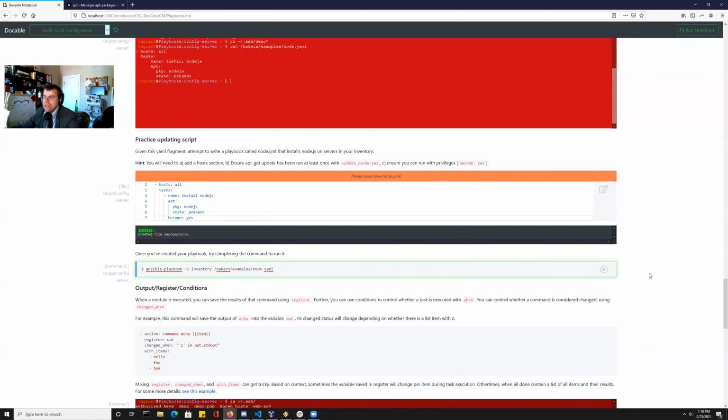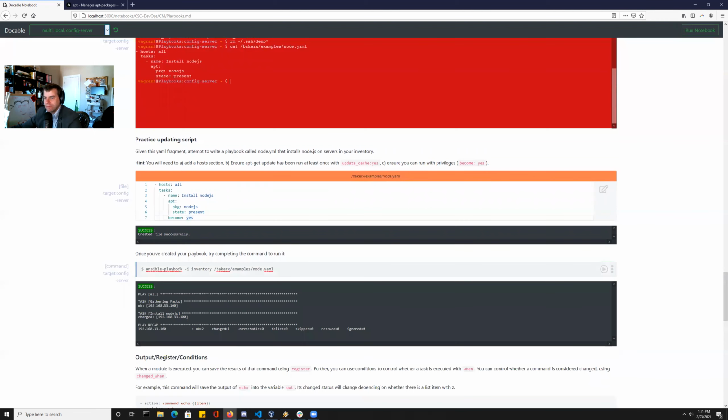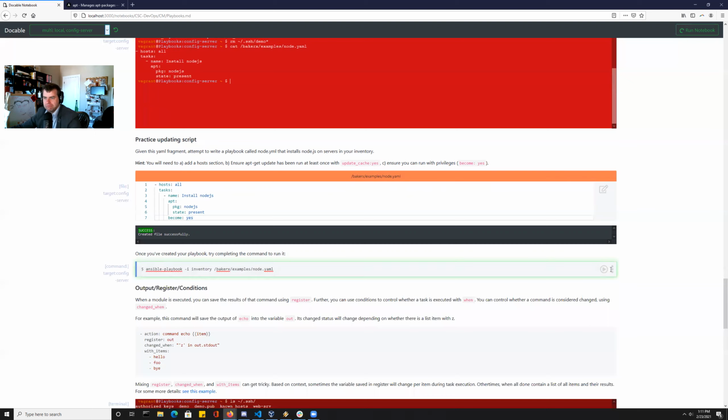Now, the interesting thing about become is there's all sorts of places where you could put this. You could put this at the top of the playbook and just basically say everything that you run needs privileges. You could put it just at the task, and you could even put it as a parameter for the playbook when you hit run -b. Okay, so we see that this ran successfully. That's pretty cool. And I can even run it again, and it should say that nothing has changed.